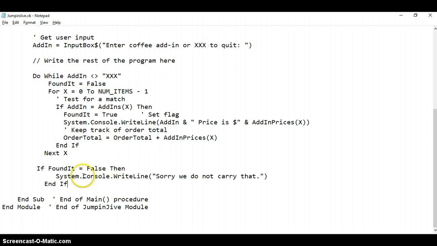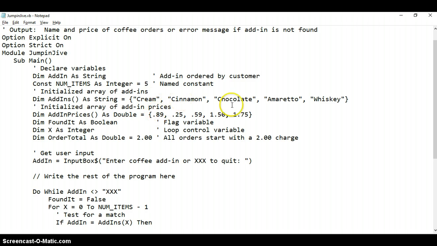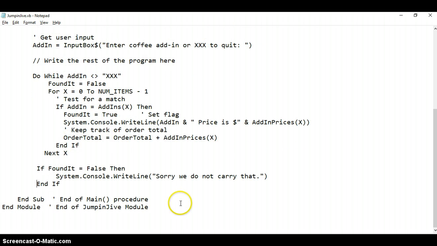All right, so if founded equals false, in other words, if what they type in does not match what's in that array, then the System.Console.WriteLine, which means an output statement, is going to say, "Sorry, we do not carry that." So they typed something that was not in this array. Sorry, but we don't carry that. So they're going to continue to try.